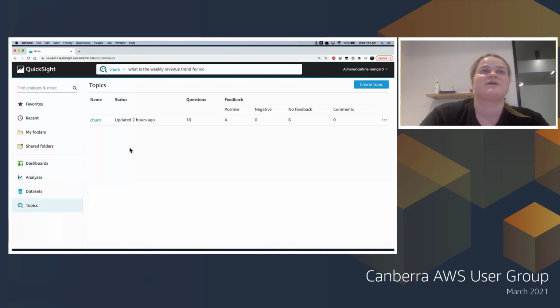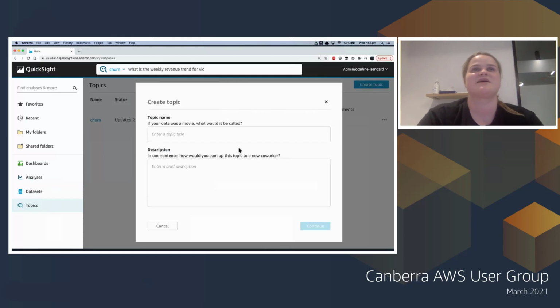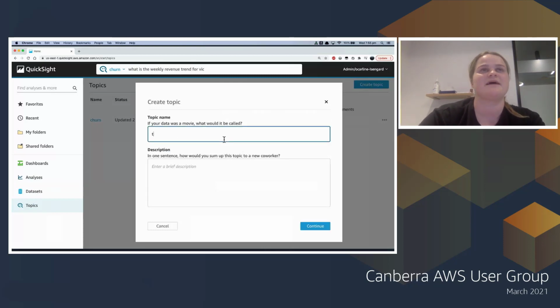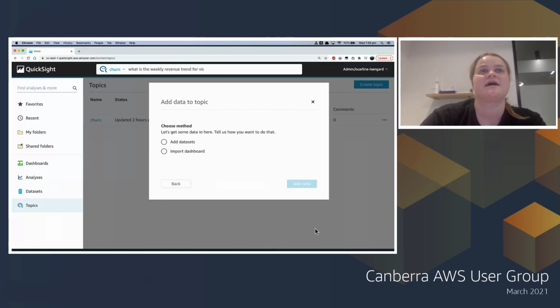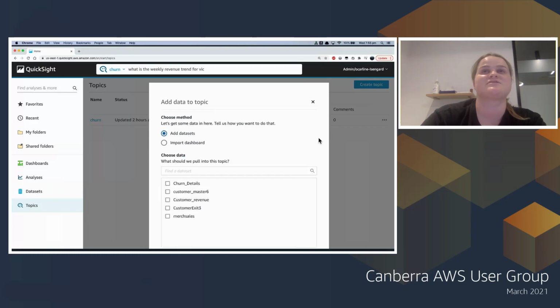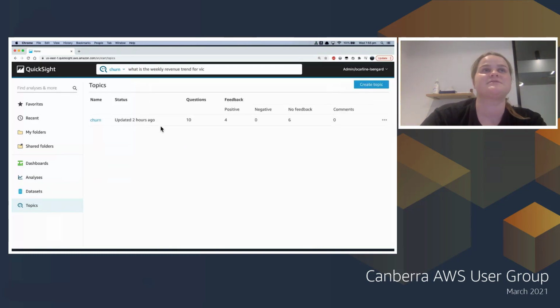Within our topic, you can also see we get insights into the number of questions that have been asked about it, how successful it has been, whether positive or negative, and whether we're getting accurate responses. To create a topic, there's a big blue button that says create topic. We just need to provide it with a name, hopefully one that is more descriptive than test. And then we can either base it on a dashboard or add our data sets directly. But I'm just going to focus in on this churn topic.